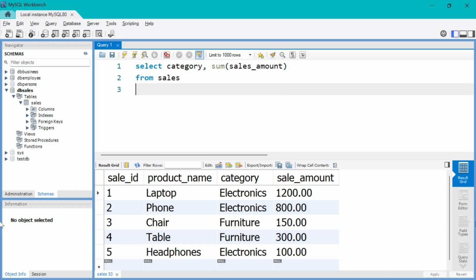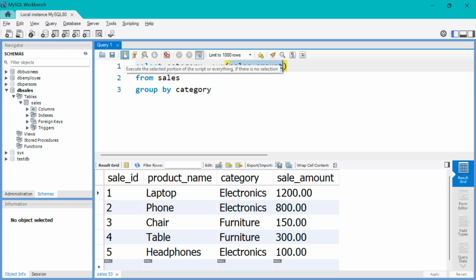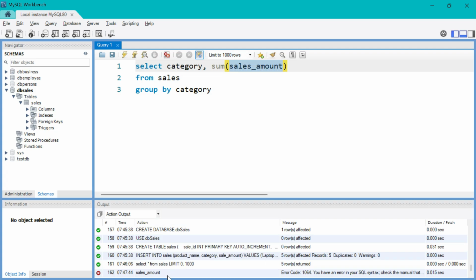From sales, and here we'll be using the group by function. So group by what? Category. You should group it by category. So you'll group and do the sum of the sales amount. Pretty simple. And if I execute this, I think I made something wrong.